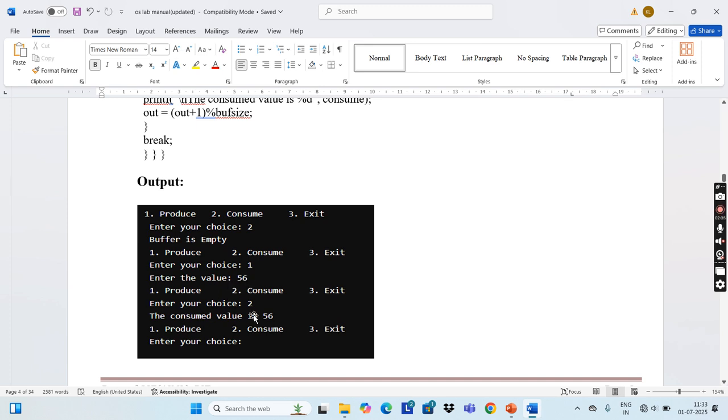Same way we are going to consume, giving the second choice, then we can consume that value here. After consuming that value, it vanishes. There is no value, so again we cannot take. If you want to enter some more choices, we can give 3, and it is going to exit from that program.